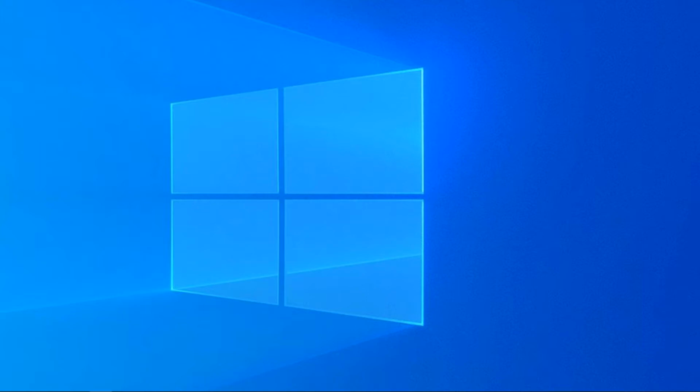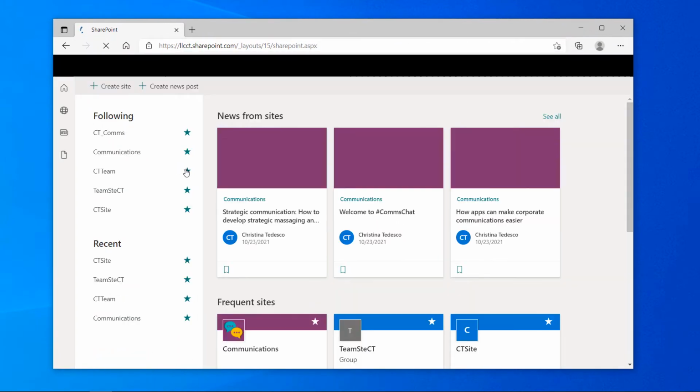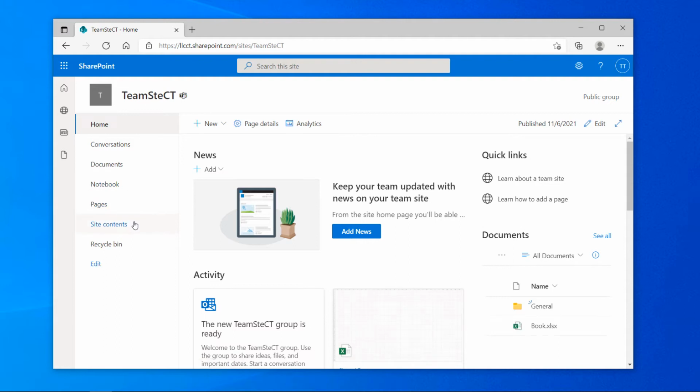Okay, so let's take a look at one of our SharePoint sites. So starting here from my home page in my SharePoint collection, I'm going to look at this site I have here, Team STECT. So let's just go in here and see what we have. Not a lot of content yet, just the default setup, and that's fine. Over here on the left-hand side in your nav bar, you can see a few predefined links for communications and collaborations here right on the home page of the site.